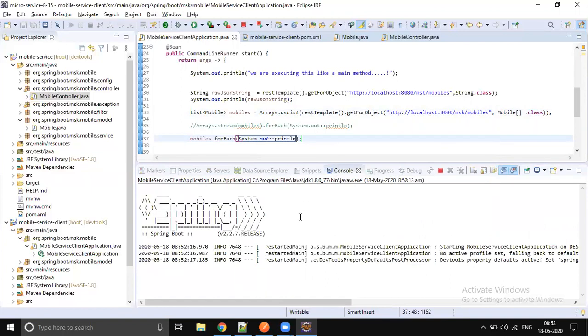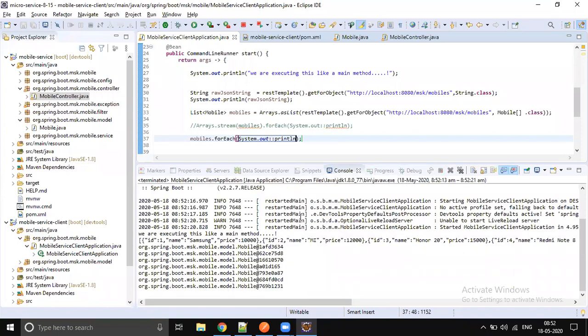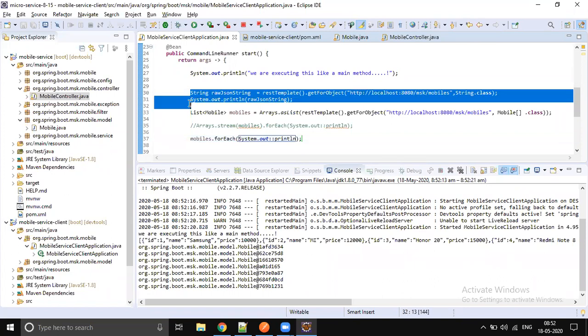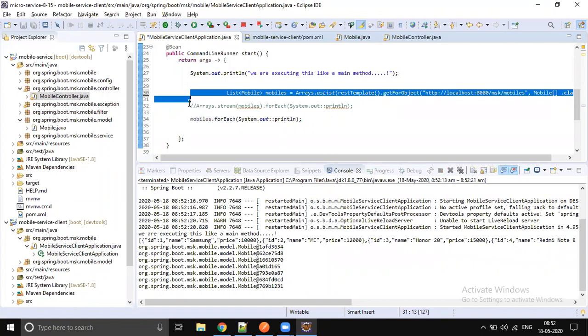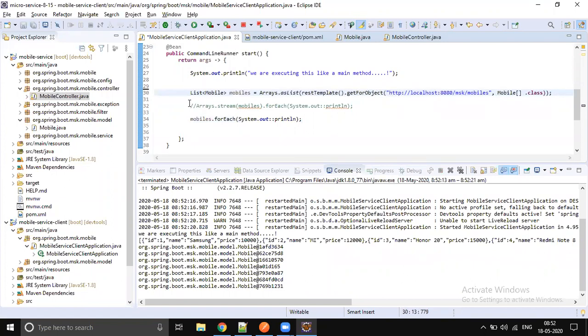Okay, so this is how we use RestTemplate. But still there is one more problem. What is that? We are sending the URL, and we are hard coding the URL. That is not good practice. So what should we do? We should move the URL into a properties file.